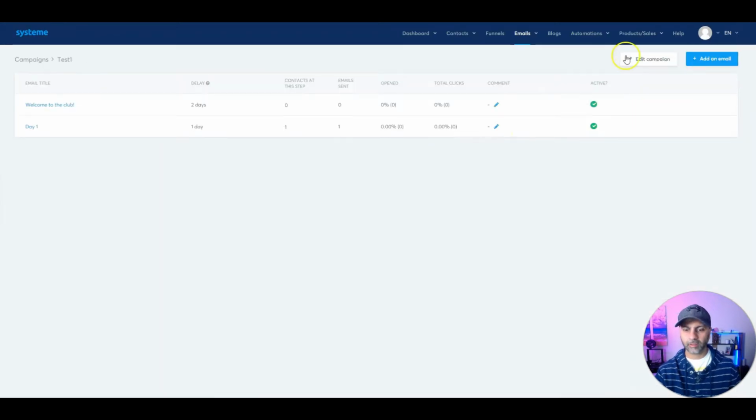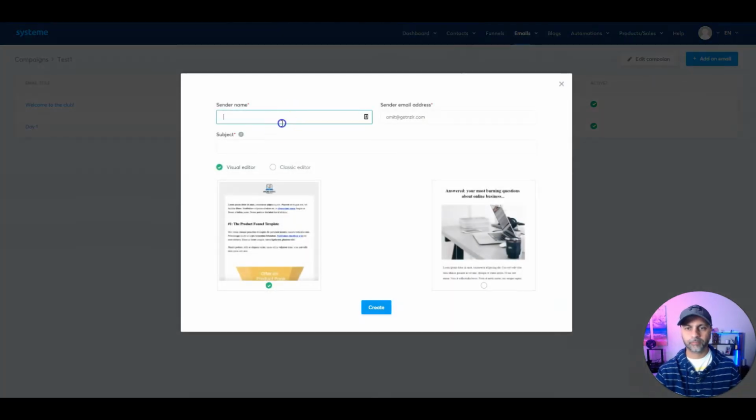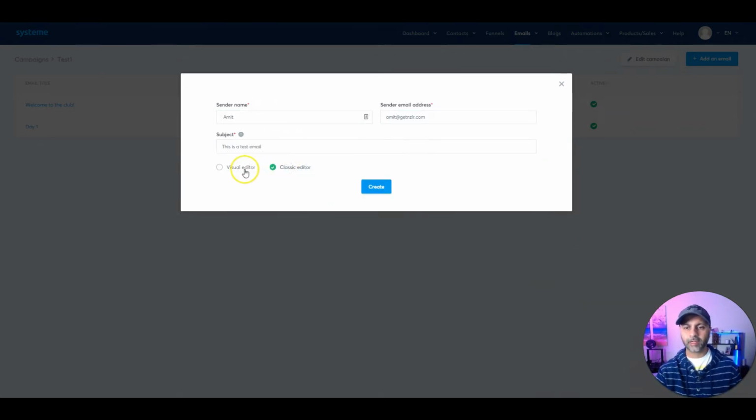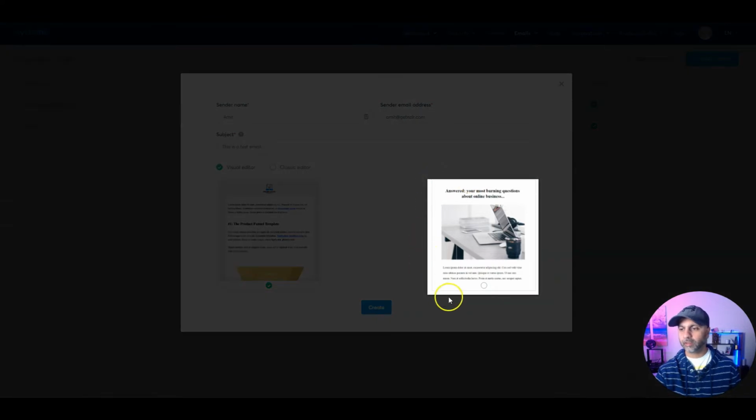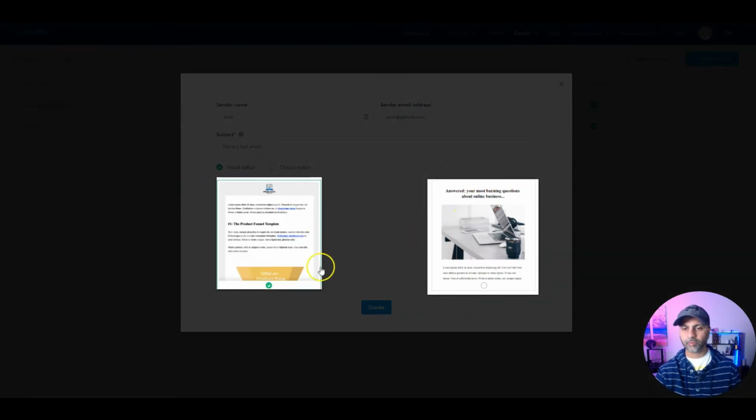I'm going to hit cancel here. What I'm going to do is go add an email, add my sender name, subject, and then I can either choose a classic editor or the visual editor. And within that visual editor, I have two different templates. This one, as you can see, has a white background, and this one has a gray background.